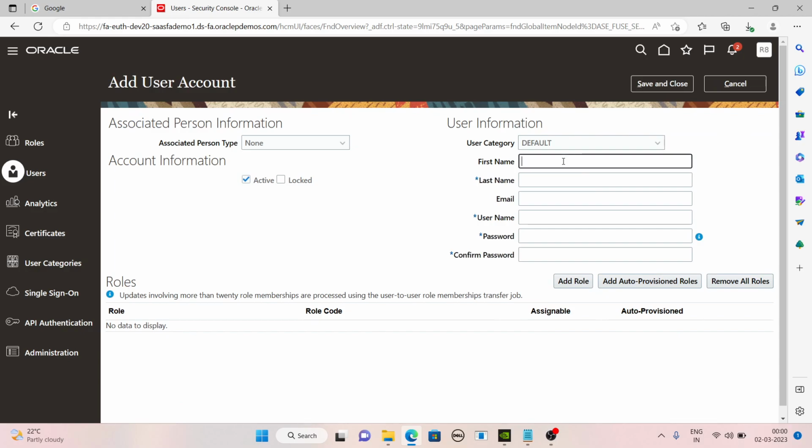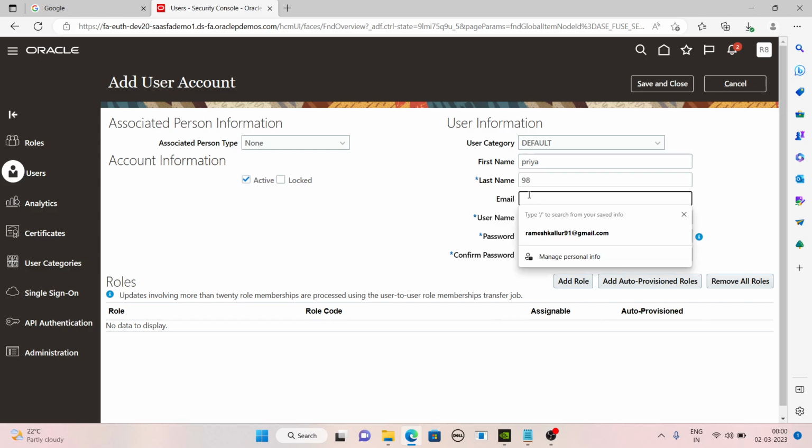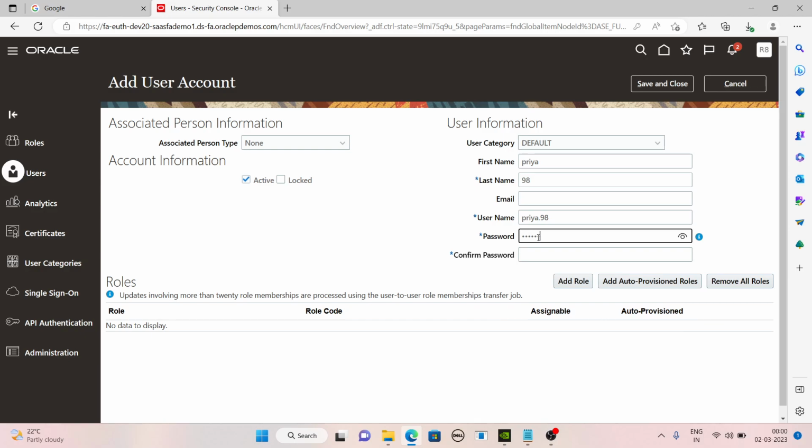We have to give the first name here. You can give any name. I'm choosing Priya. Last name I'm taking 97 98. This is optional. If you press tab, it automatically populates the username, and the password we need to keep. So I'm keeping some password, and here also I'm keeping the password. Okay, so save and close.